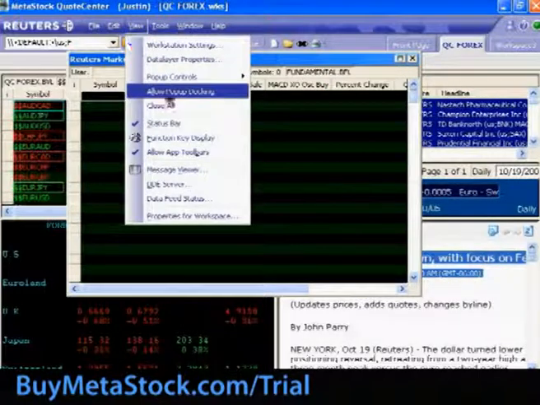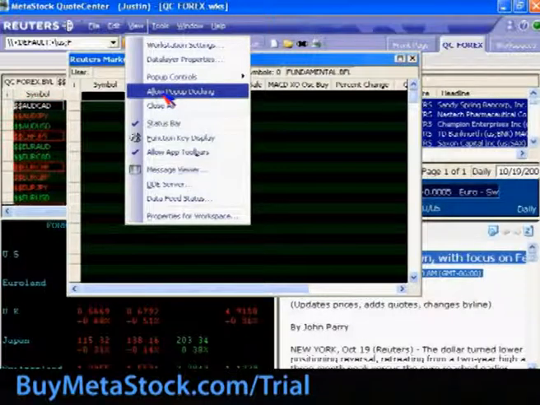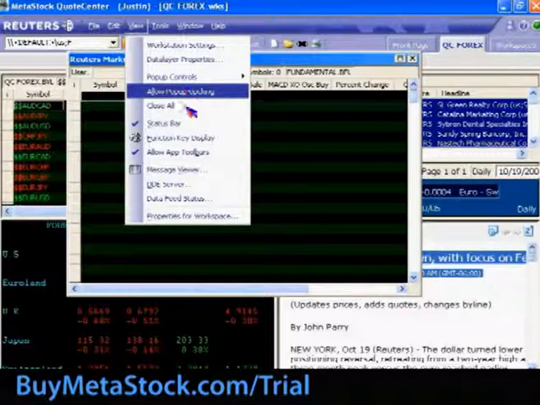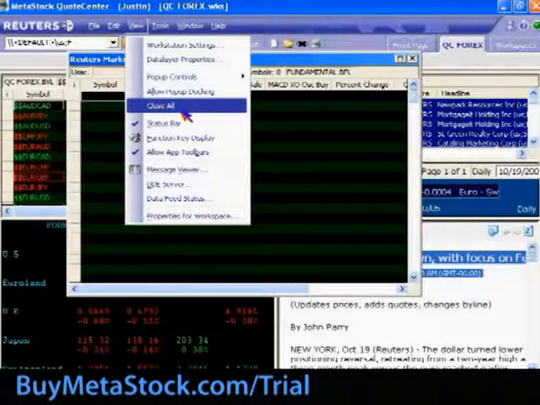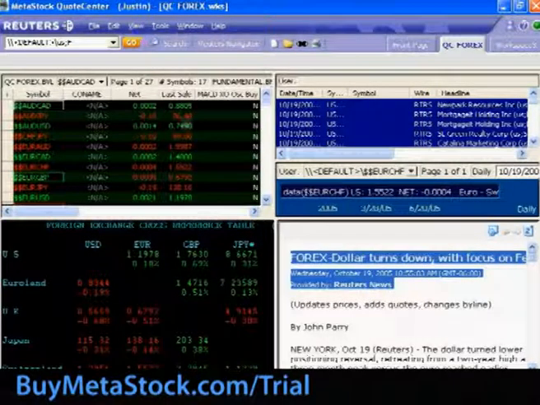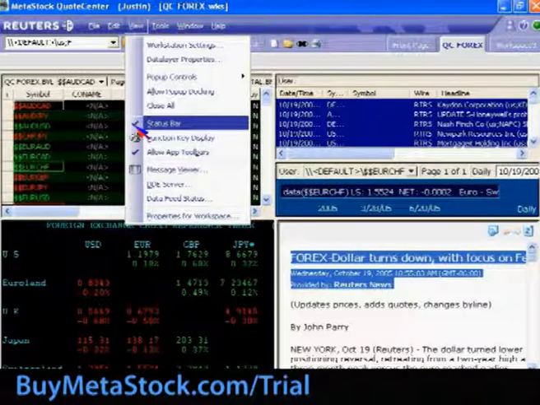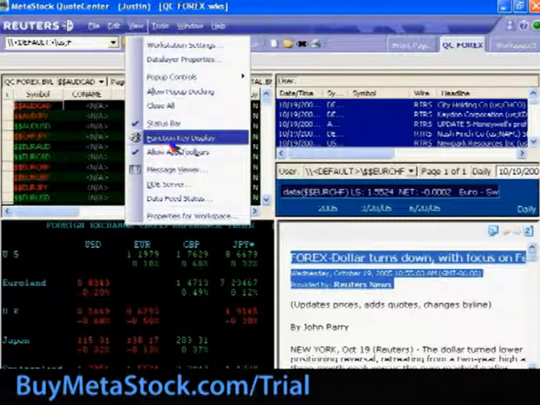The next menu option down is Allow Pop-up Docking. And this, of course, just allows you to dock a pop-up control. Close All will close all Quick Apps. So this entire group really relates to Quick Apps or pop-ups. Status bar, which has a check mark on it by default, just shows or hides the status bar along the bottom of your screen. Function key display, this shows or hides the function keys at the bottom of the page.